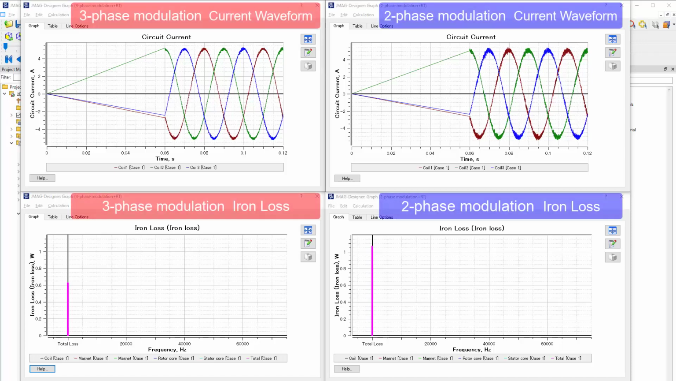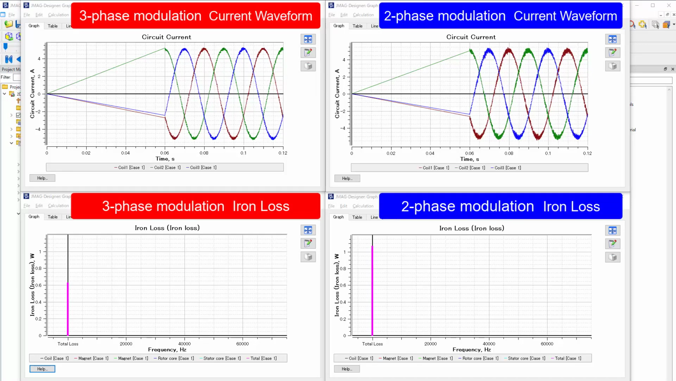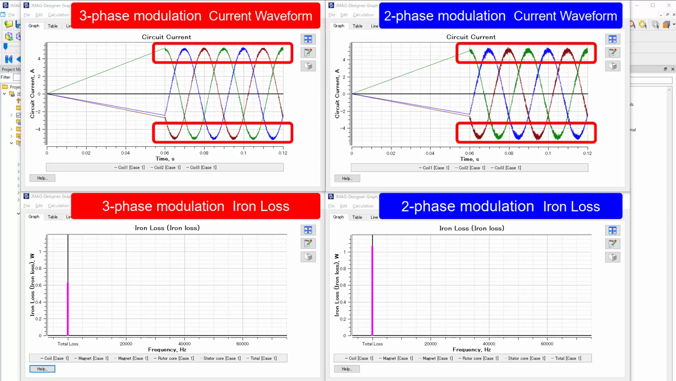After the calculation is finished, compare the current waveform and iron loss for 3-phase modulation and 2-phase modulation. In 2-phase modulation, the influence of PWM harmonic components is greater, and iron loss is increasing.